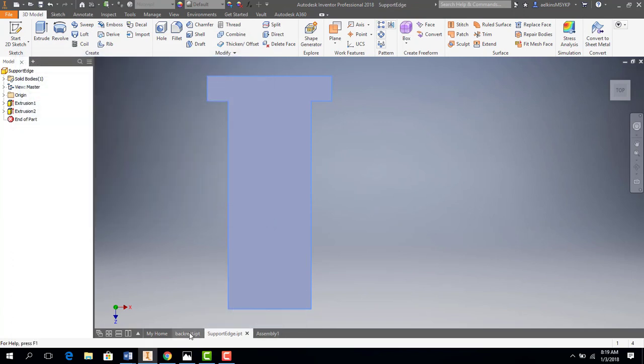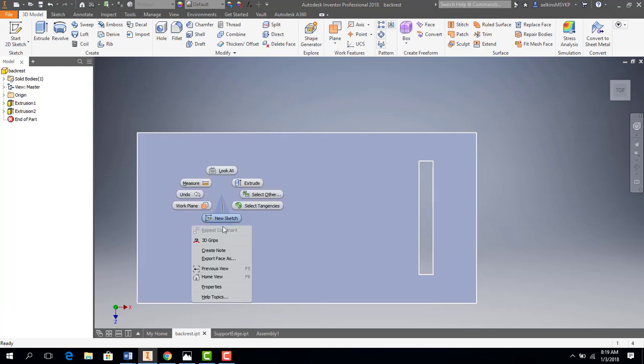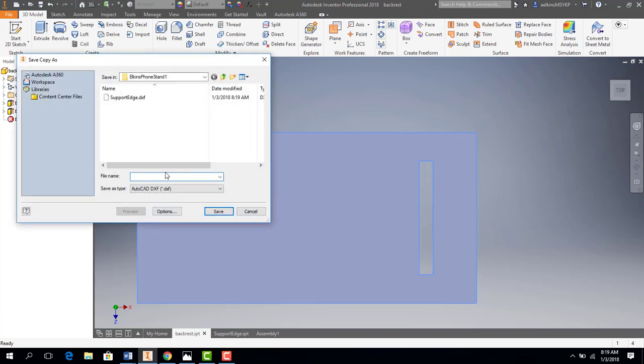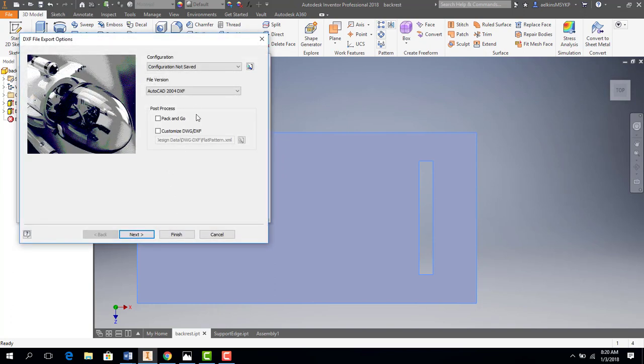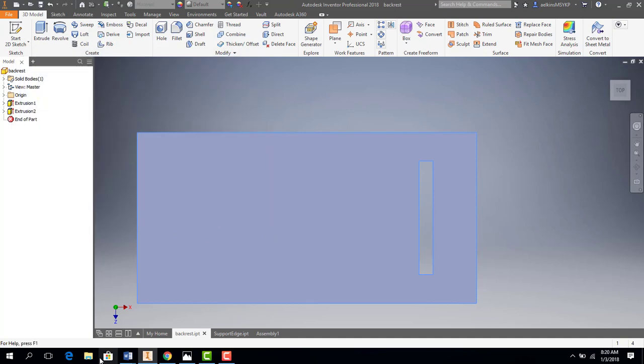Now I'm going to go to my other piece, my backrest. I'm going to select the edge that I want to cut out. I'm going to hit right click, export face as, and I'm going to do the same process as before, except this is going to be called my backrest, okay? I'm going to go to options, make sure the file version reads AutoCAD 2004, hit finish, hit save, and now we should be all set.